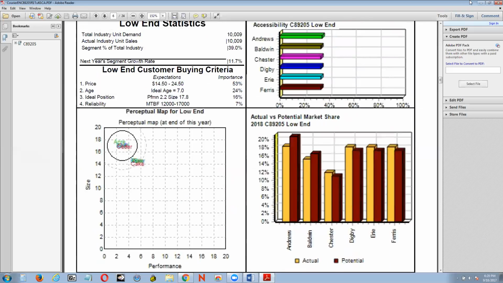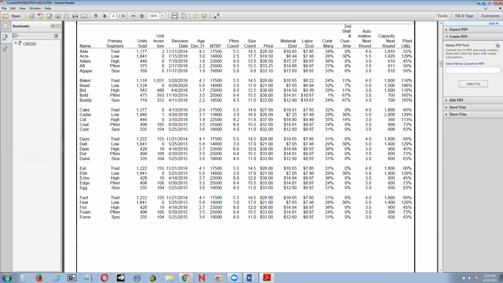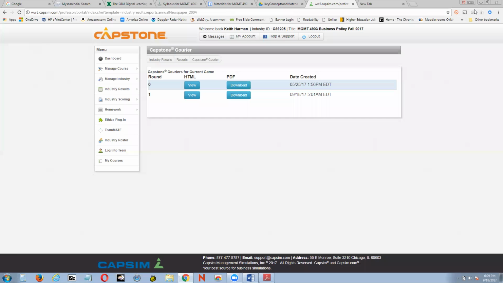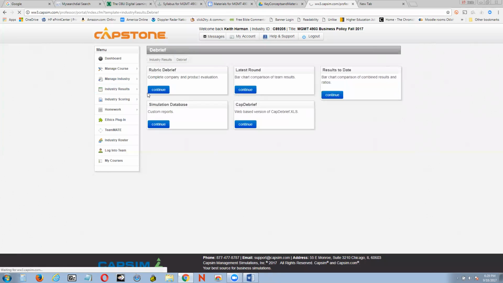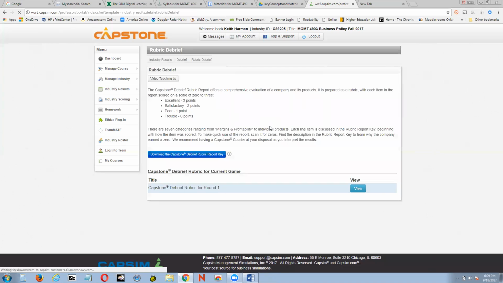Now I'm going to go back up here for a sec. I'm going to close off this reader, go back to the industry results, and click on the section called debrief. You'll want to go through the rubric debrief, the latest round, the results, and the simulation database. You can customize reports and a web-based version of the CAP debrief. It's in an XLS file. You want to click on that and take a look. And you can download the key.